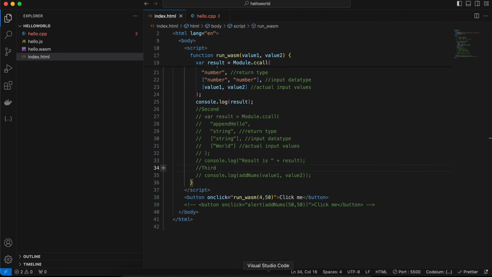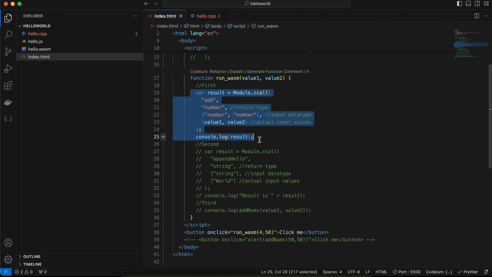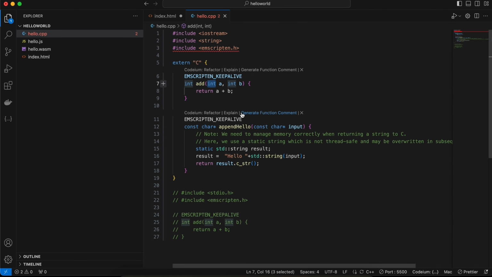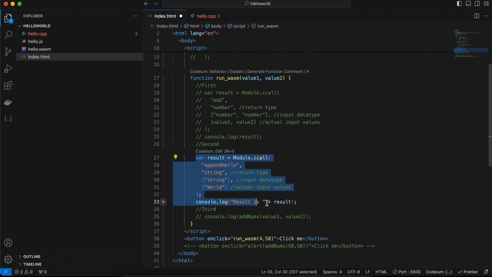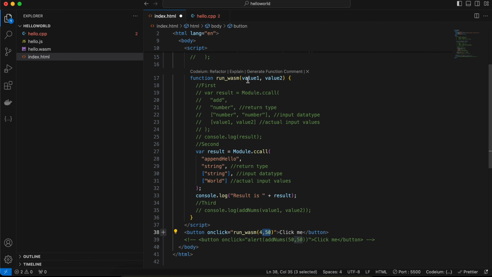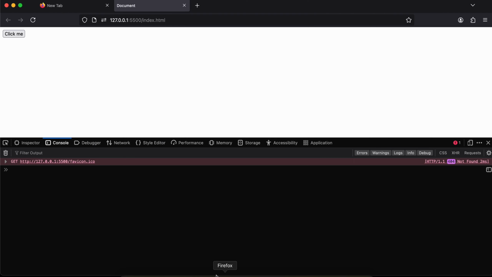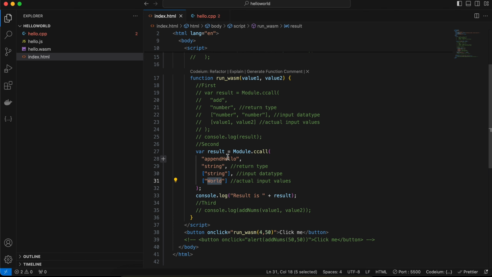So yeah, that's it. Now suppose I comment this out. Suppose I want to call this particular method, the append hello method. Here I can do something like this. I don't need to pass this because we are not really using value 1 and value 2, but I'll keep it like this. Again, this is the method name, this is the return type, this is the input data type, and this is the actual input which I am sending. The output should be result is hello, and here I am passing world. So if I click me, here you can see result is hello world. Alright, so this is ccall.